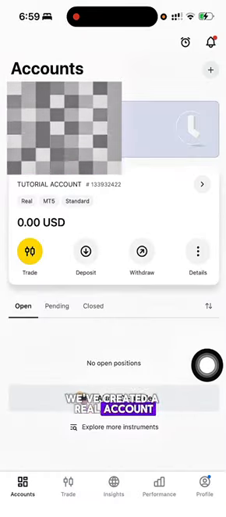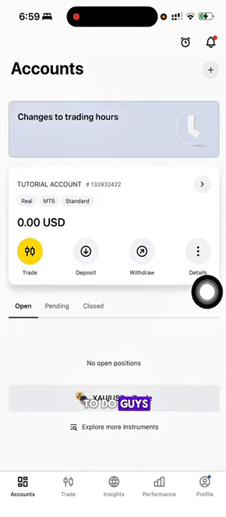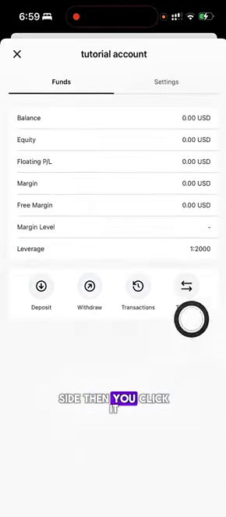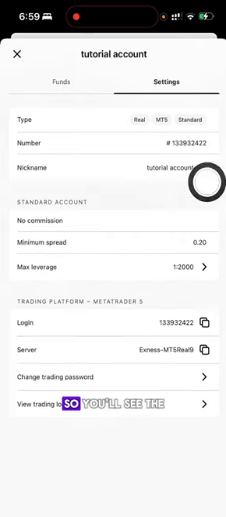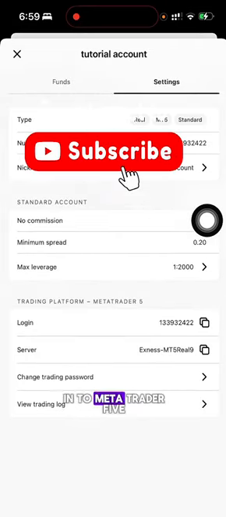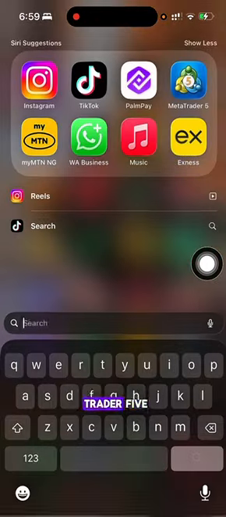We've created a real account. Now let's link it, let's merge it to MetaTrader 5 real quick. What you have to do, guys, and the same thing applies to Android, is click on this three-line hamburger button here at the right-hand side, then change it to settings, so you see the full details you need to log into MetaTrader 5. Let's copy our login, then let's go to MetaTrader 5.